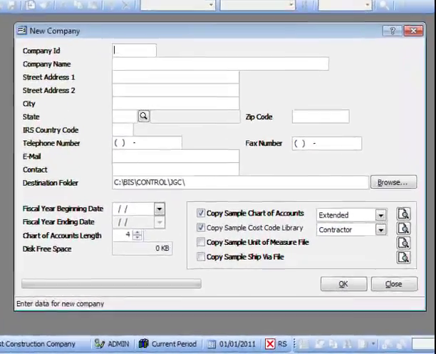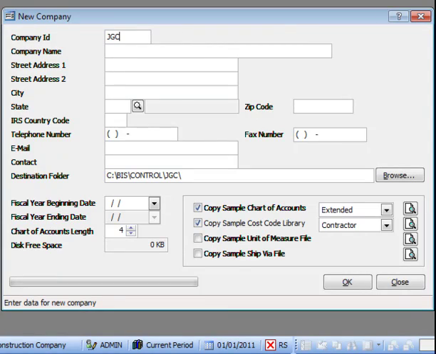To create your new company, first enter your company ID. This is an alphanumeric code up to 8 characters that you'll enter or select when you wish to access the company's data in BIS. Next, enter the complete company name exactly as it appears on financial statements and reports, including punctuation and abbreviations, up to 50 characters.